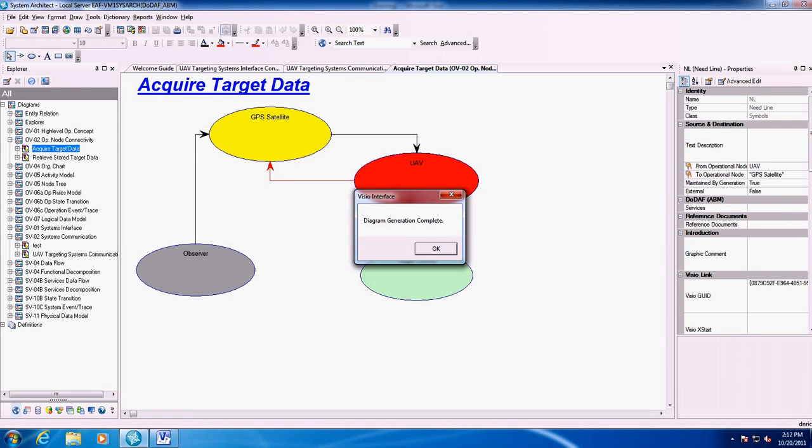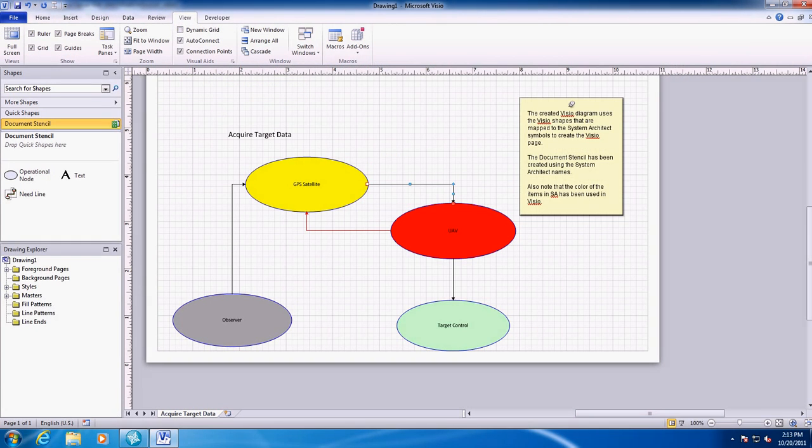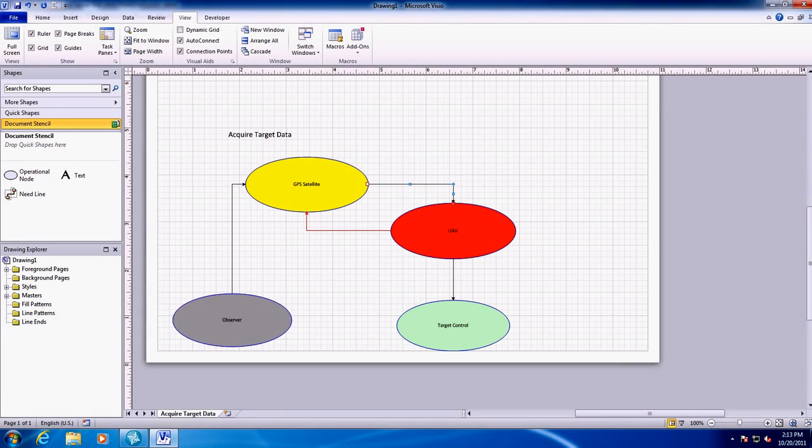Depending on the complexity of the diagram in System Architect and the speed of your system, it's possible that the generation may take a few moments. A dialog box will pop up showing that the diagram generation is complete. The macro will have opened Visio to create the diagram. You can simply access Visio from your taskbar to see the diagram in Visio itself. Also note that the color of any of the items in System Architect has also been used in the resulting Visio diagram.